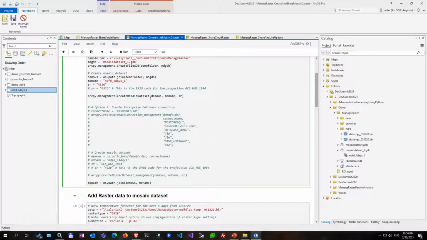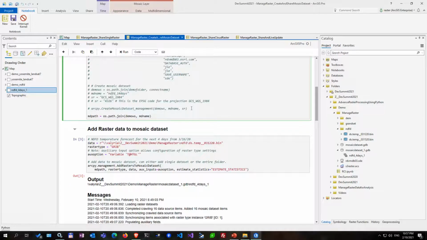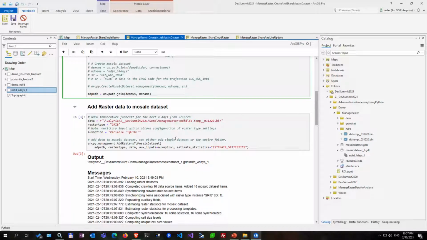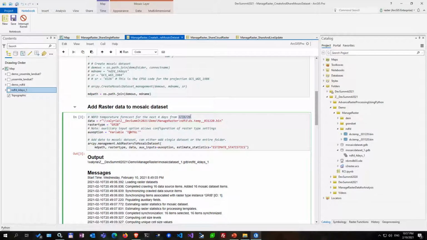And once the Mosaic dataset is created, it's still empty. It actually contains an empty table. And then the next step is to actually add the raster data reference to the Mosaic dataset. The weather data I want to add into the Mosaic dataset is this NDFD temperature forecast data for the next 4 days in 2020.